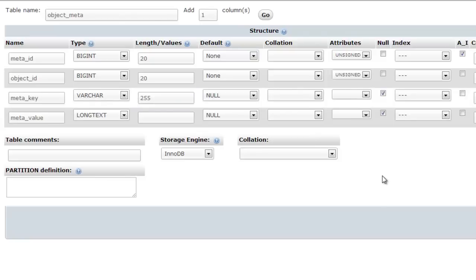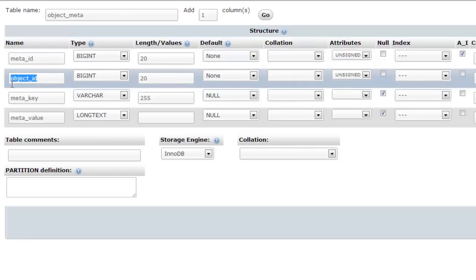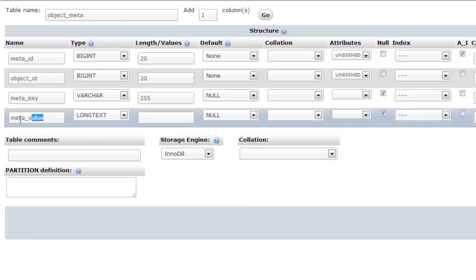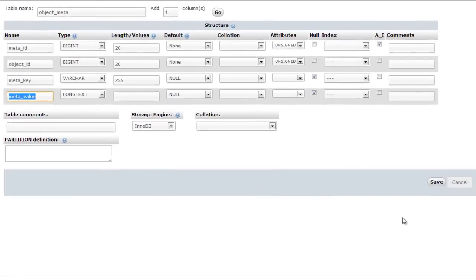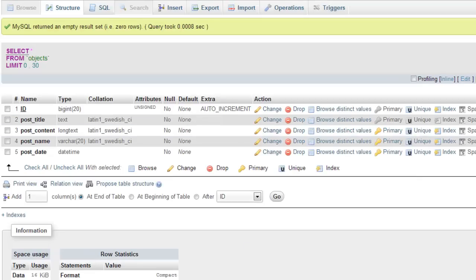Again, we have the actual ID of this record in the database. We have the object ID, which is from our objects table that this metadata is attached to. We have the key for that metadata, and then we have the value. All right, so we'll go ahead and save that. And that creates our object meta table.